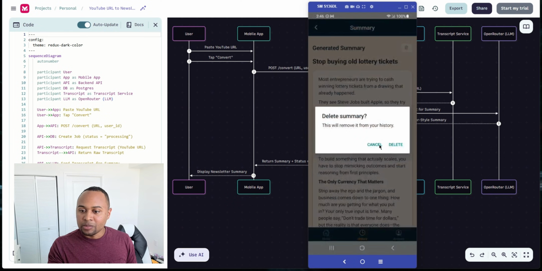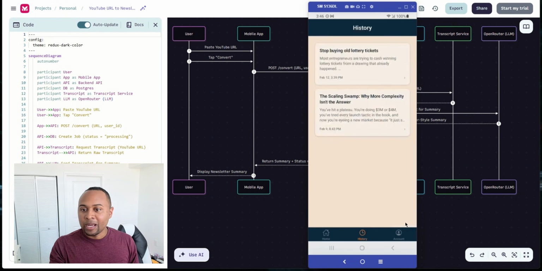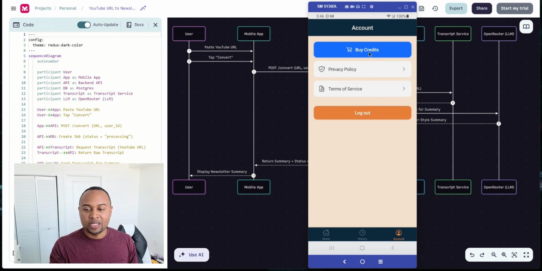If I click on this button here and I actually do delete this transcript, then it's going to call an endpoint to delete this transcript ID. So that's basically how this app works. And then again, I had this plugged in with RevenueCat.